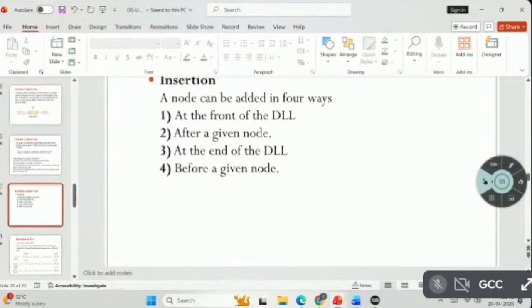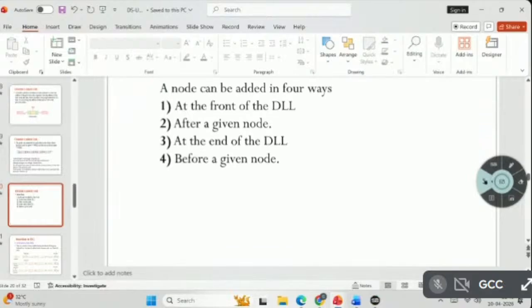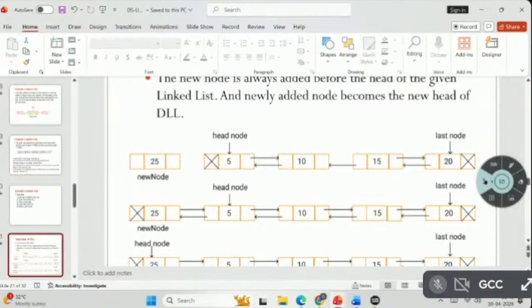Same thing here. Insertion can be done at the beginning of the list, at the end of the list, after a given node, or before a given node. There are 4 types of insertions. Insertion at beginning, insertion at ending, before a given node, after a given node. That's it.